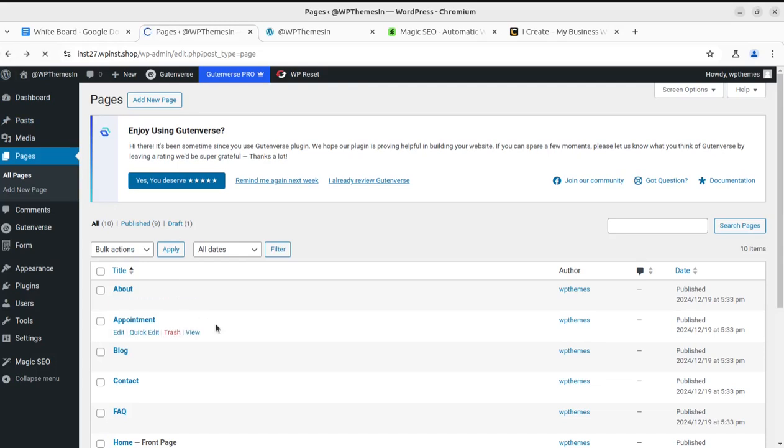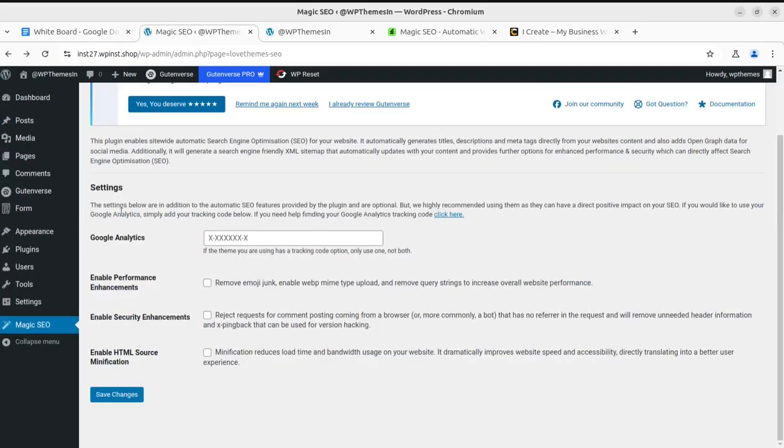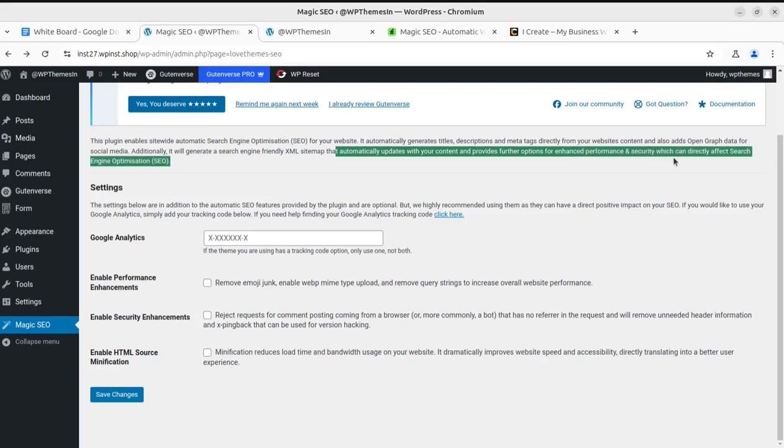Okay, so I'm coming back to the screen again just to read one message. This plugin enables automatic search engine optimization for your website. It automatically generates titles, descriptions, and meta text directly from your WordPress website content, and also adds Open Graph data for social media. Additionally, it will generate a search engine friendly XML sitemap that automatically updates with your content and provides further options for enhanced performance and security, which can directly affect search engine optimization. So this is really the thing that we are targeting.